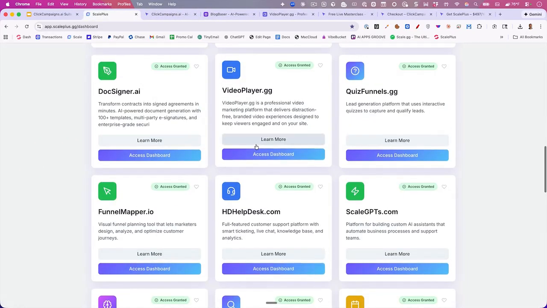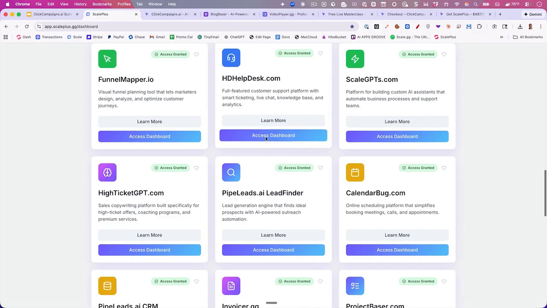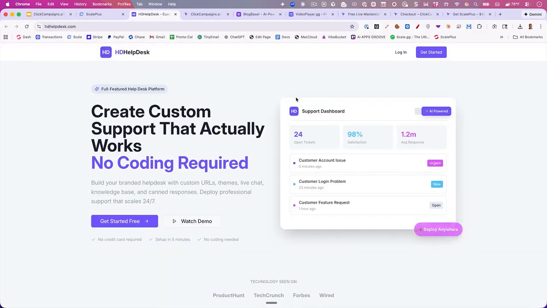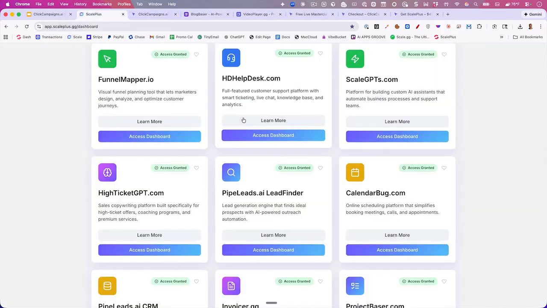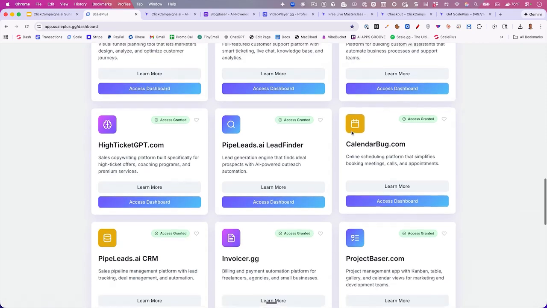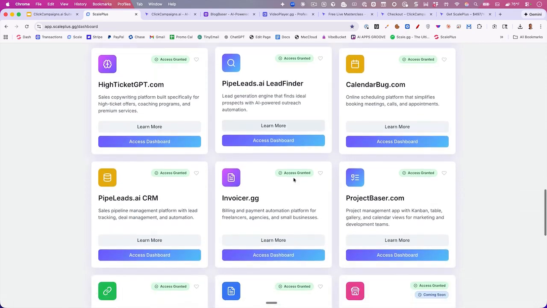We have a tool called HD Help Desk. This is a full help desk software, so you won't need to work with Help Scout or Zendesk or anything like that. You'll have unlimited help desks. We have some cool GPT products that I just don't have time to go over for you. We have a product called Pipe Leads Lead Finder. This helps you find, using AI, your ideal client profile. You simply say, hey, I'm looking for this. It'll search the internet, domains, LinkedIn, social media, everything. It'll get you their email address and their phone number.